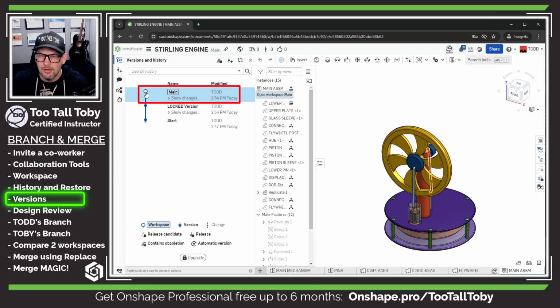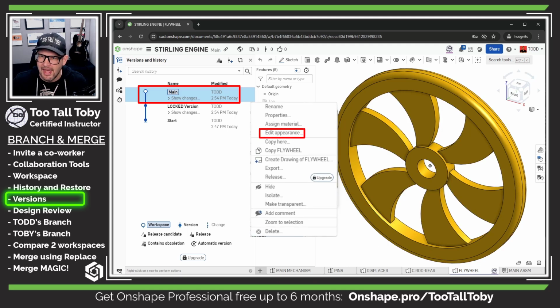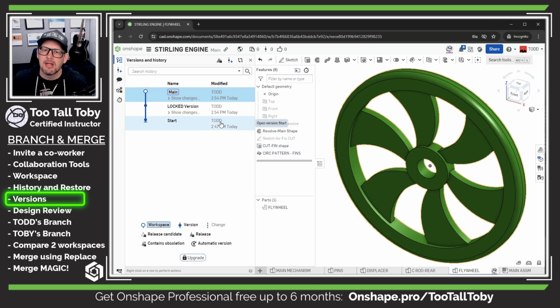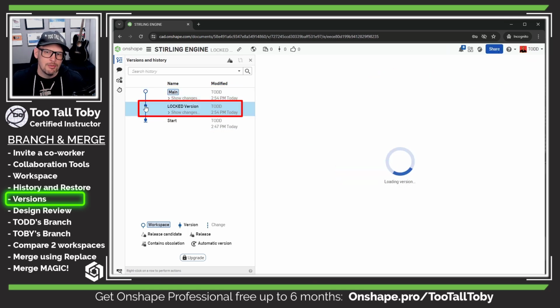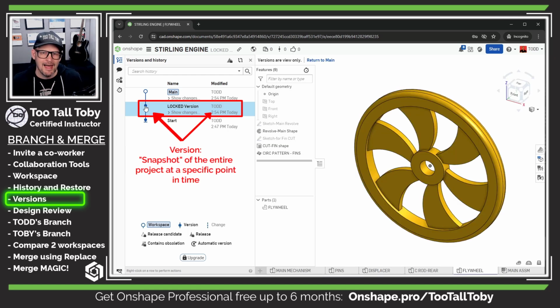If we look at the main workspace, the workspace is an editable state. So we could go to the tab for flywheel. We could right mouse button on the flywheel and choose edit appearance. And we could change this to a different color, like a green color. When we go back to the locked version, we see that that change is ignored. That change didn't happen in the locked version because the locked version is a snapshot of the entire project in time.